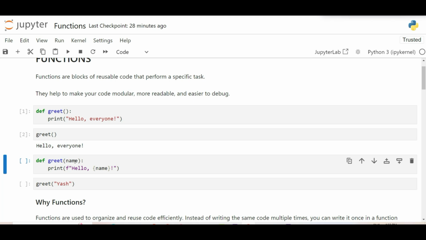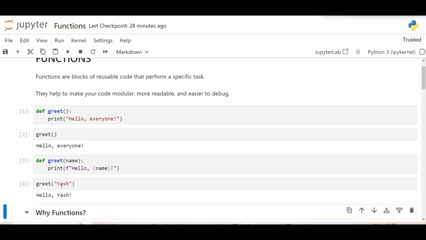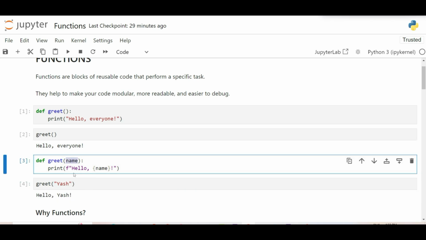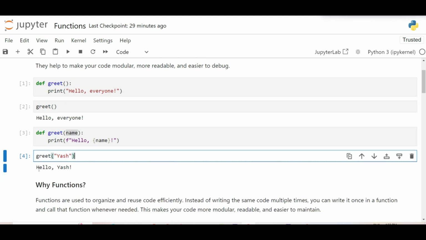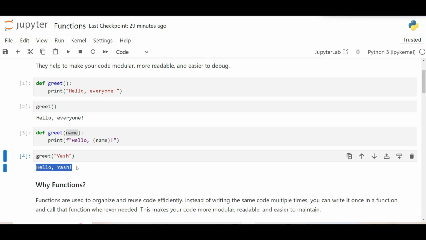Next, let's make our function more versatile by adding some parameters into it. Parameters allow you to pass data into your function, and here is an example. Here we have added a parameter name, so now it will greet the person by name. Let's try calling this function with Yash as the argument. So this is the parameter, and we have passed the argument as Yash. There you go, we got it printed as hello Yash.